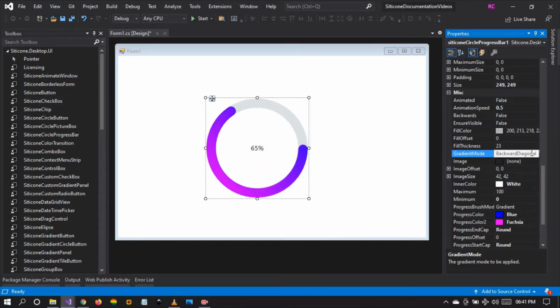One of my favorite gradient modes is this backward diagonal, where the starting and the ending cap are applied the first color, as you can see, which is blue, while the rest of the progress is applied to the second color, which makes it visually appealing. You can also set the maximum and the minimum value.